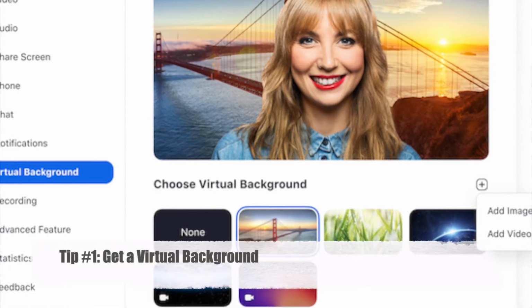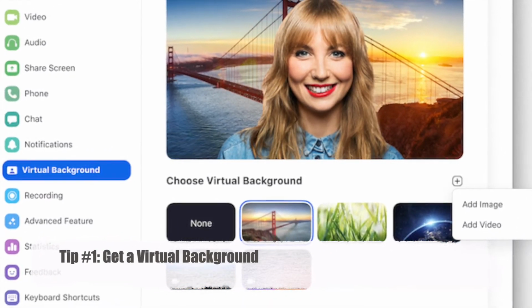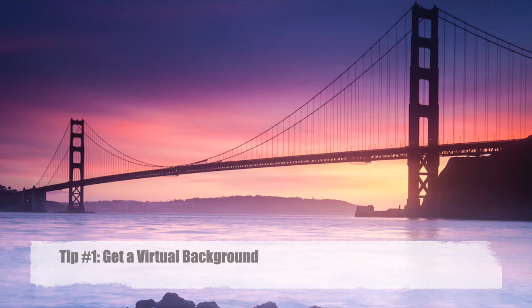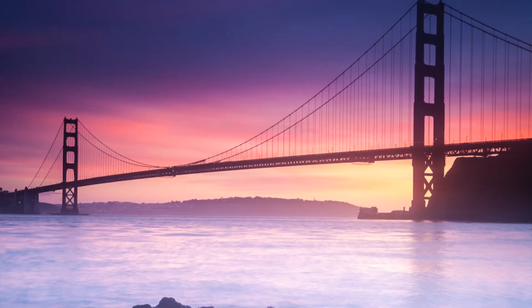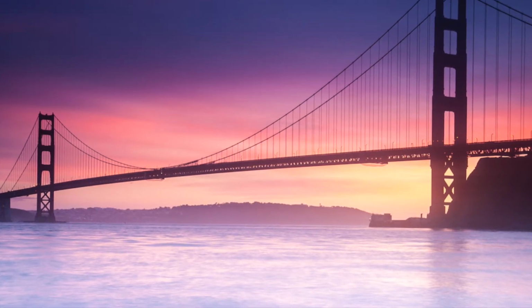The first tip is to get a virtual background, in case you haven't got one already. With a virtual background, you no longer have to worry about cleaning up the mess in your room or in the background of your video. All people can see is your face in your video, and in the background they'll see some sort of image.